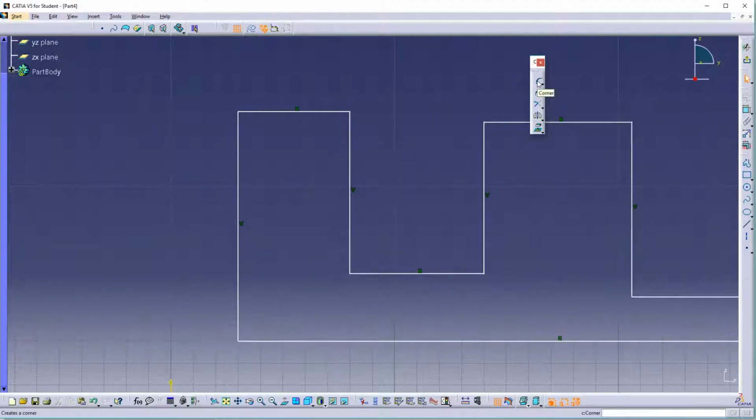And let's pick the corner option. Now you'll notice that you have several different options for corner. Let's look at the default first. For the default, you can pick one line, you can pick another line, and you can place a corner. I'm going to Control Z to back out of that, because you can not only pick lines, but you can also pick the endpoint. And there you go. There's another corner option. Control Z.